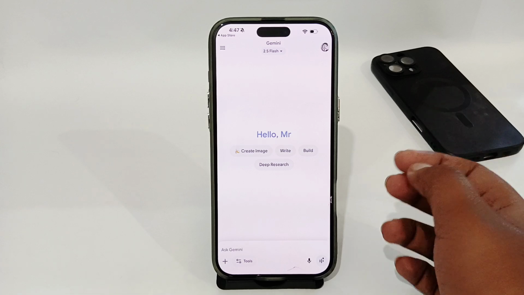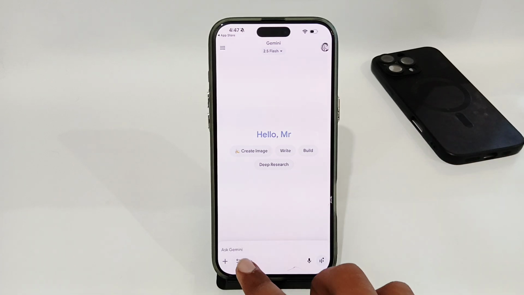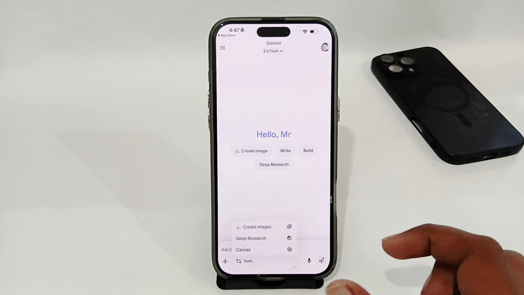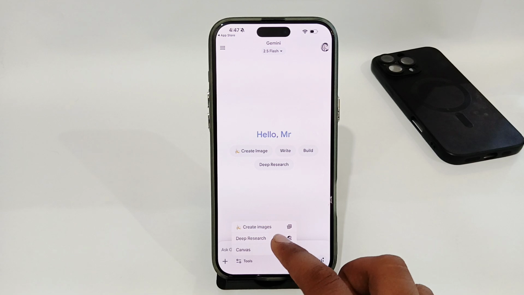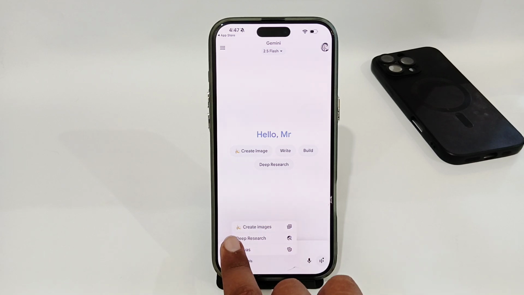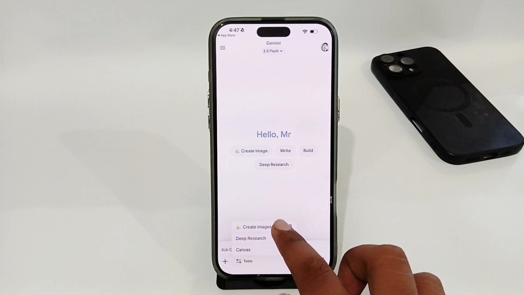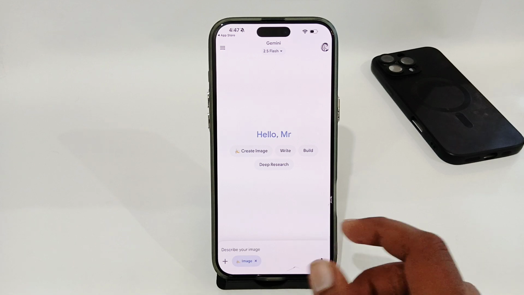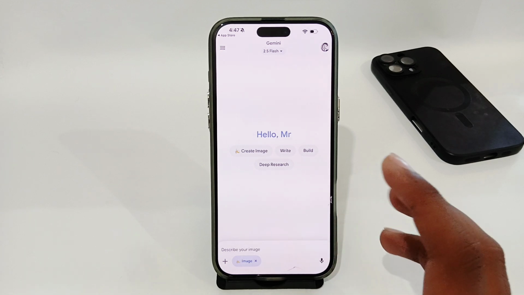Once you have logged in, you will get the tools option here. Simply tap on it and you will get different tools, and the top one is create images with the Nano Banana option. Tap on it and it will be enabled, and here you simply describe your image.